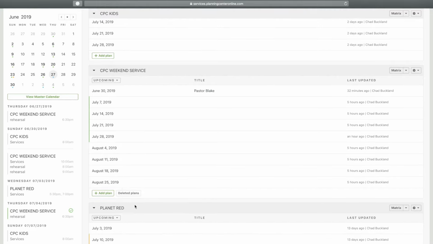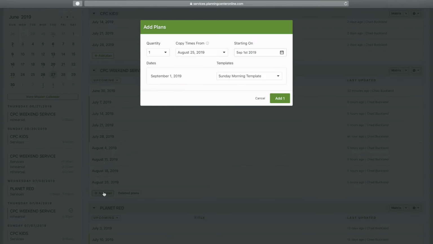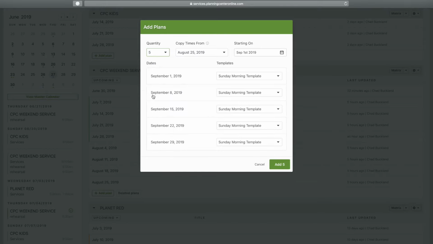But say you don't have any of those put out. What you do is, under your service, you click on add a plan. And then I want the next, let's just say 5 weeks. I'm going to choose my template, this spot right here. So remember that WLH? I'm not going to choose that one because that was rough. So I'm going to choose my Sunday morning template on all 5 of those. They're going to look like what the previous one was.